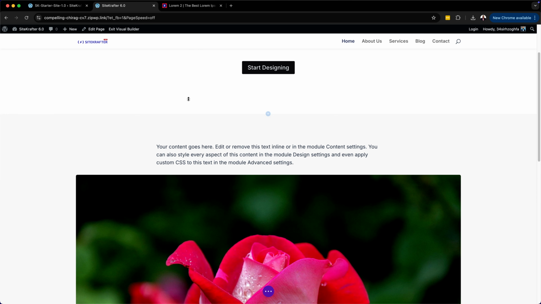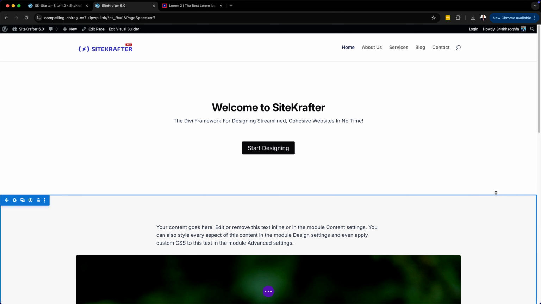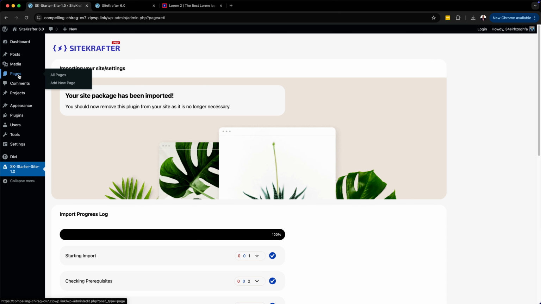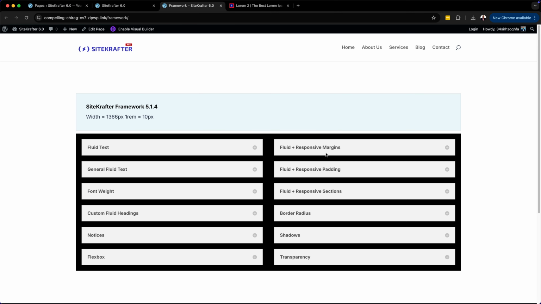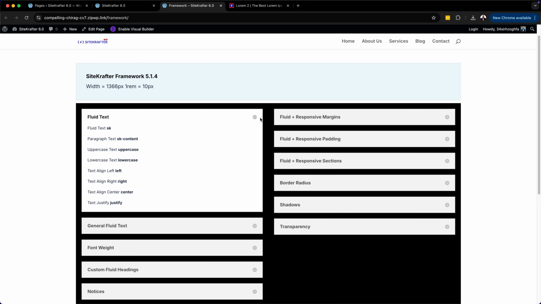Okay, so you're probably wondering, where am I getting all these commands that I'm typing here? Well, there is a page here, and I'll show you where it is. I'm going to come over here to pages, and this page is called a framework. I'm going to open this in a new tab like that. And you can see here, these are all the commands. So remember, I was entering SK. That is my fluid text, SK. The paragraph text, that's SK content. We can add uppercase, lowercase, left, right. There's a lot in here.